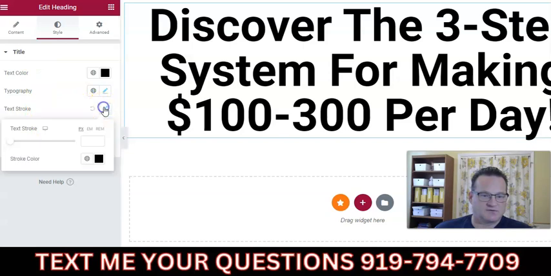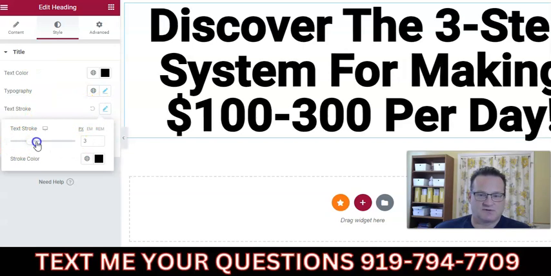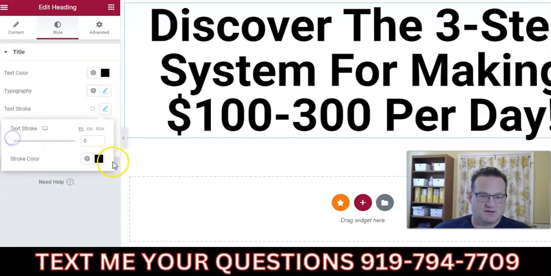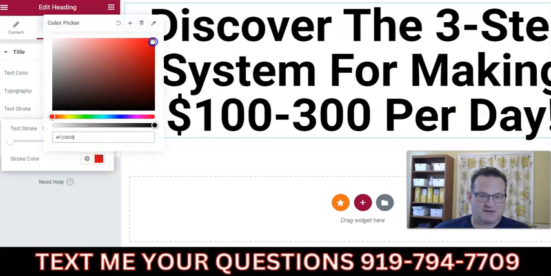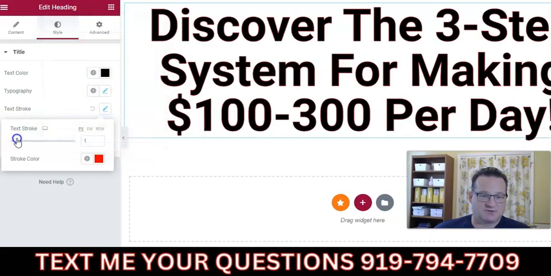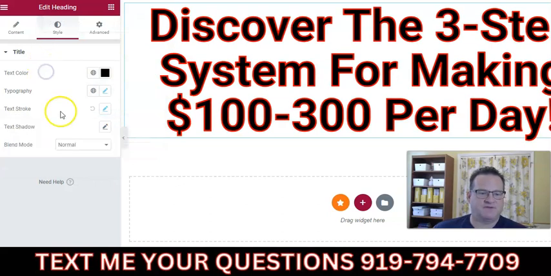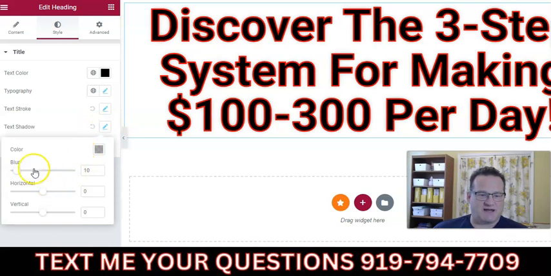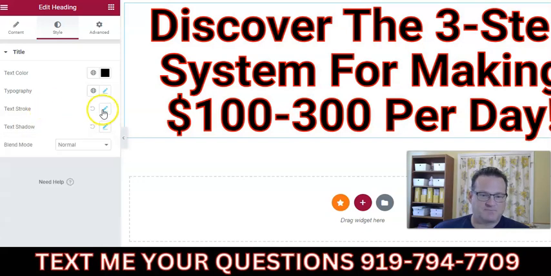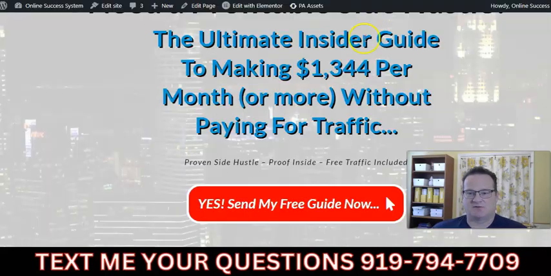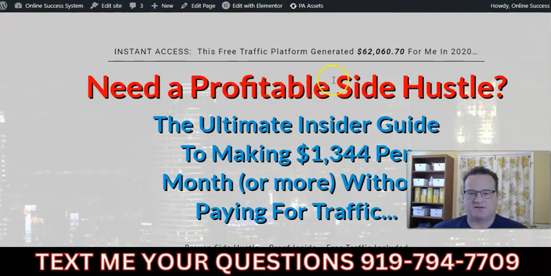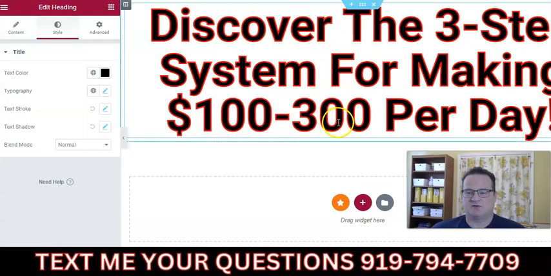Then you can also do text stroke if you want, to make a background color. So let's say we want a background color of red. I'm just, for example, going to show you that. So these are the things that you can do. And then if you want a shadow, a lot of times you don't necessarily want the stroke, but you'd like the shadow. And the shadow is kind of what you see on these over here. And so that's how you would do that.